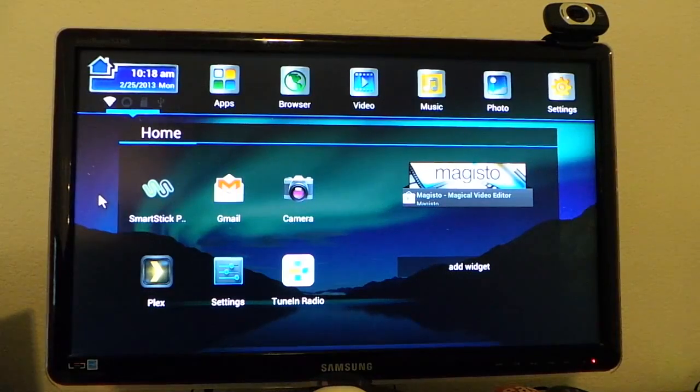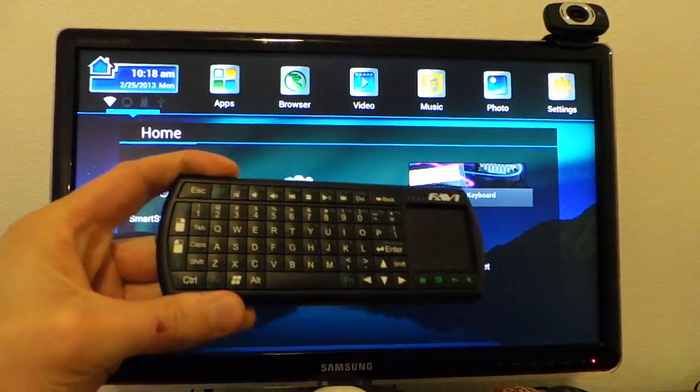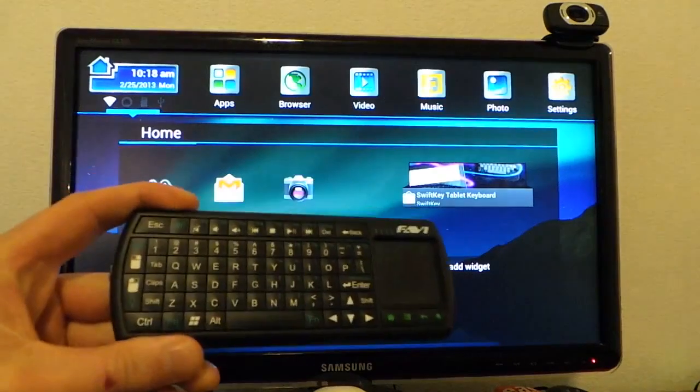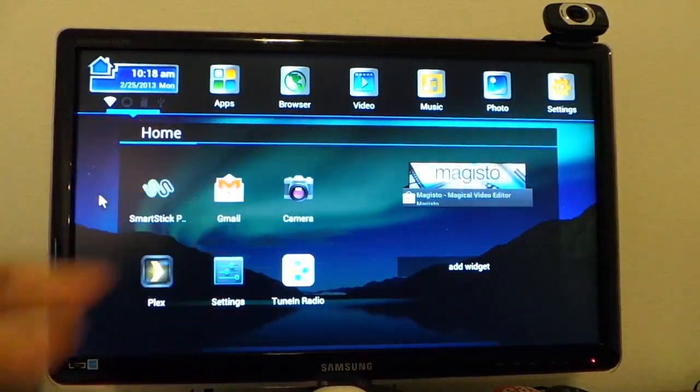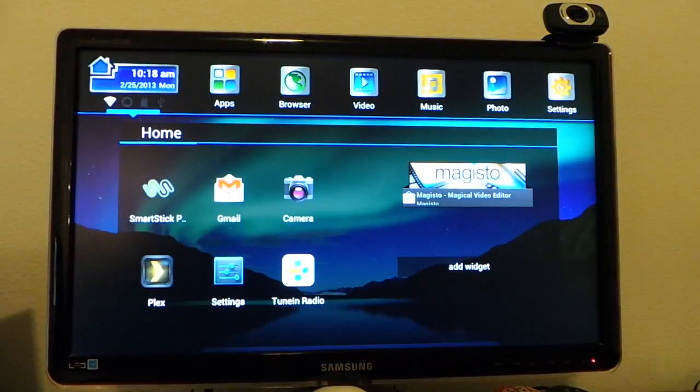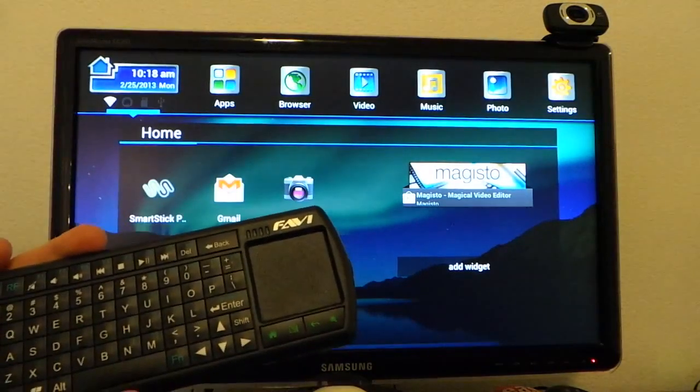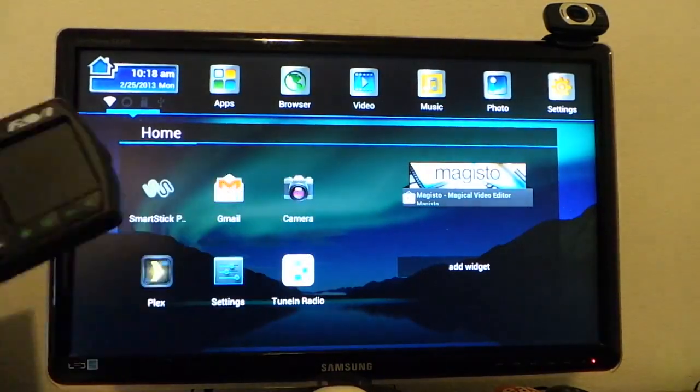Either way, this is a brief overview of the Navi SmartStick. It starts at $50 for 4 gigs, and $40 for the controller. If you don't get the controller, it also comes with a little remote, which you can control it with just fine, but the controller brings the keyboard functionality and the little mouse.